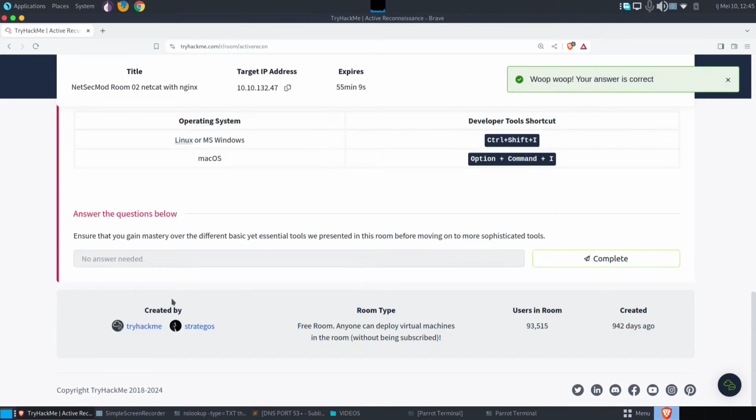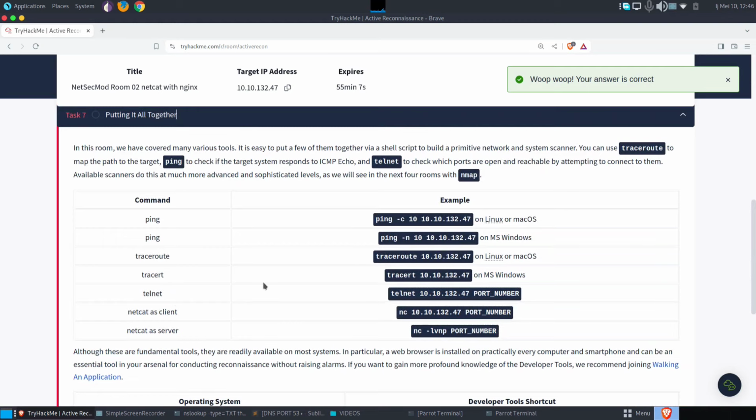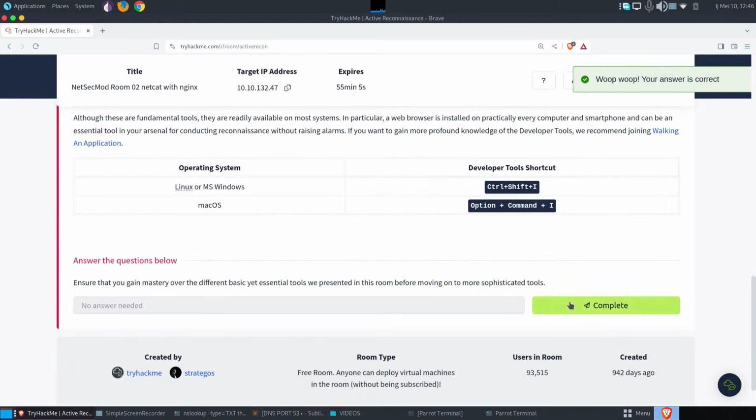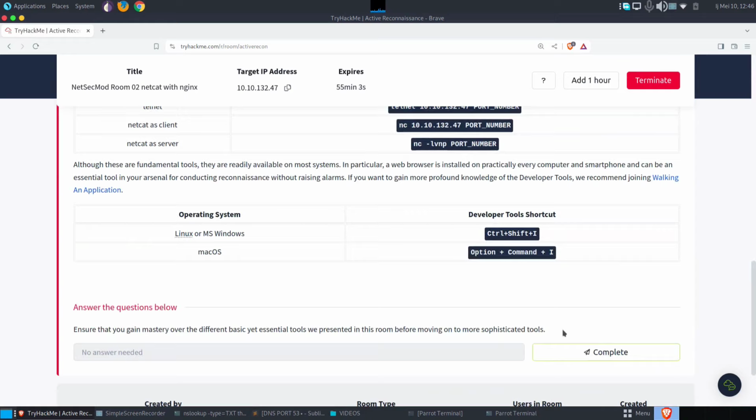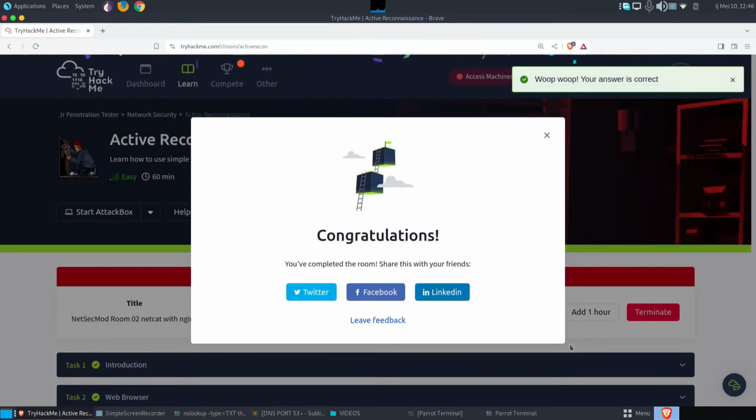Now, putting it all together, you can see different commands. If we need to revise them, you can check them out, but I'm going to click complete, and just like that, we've finalized this room.